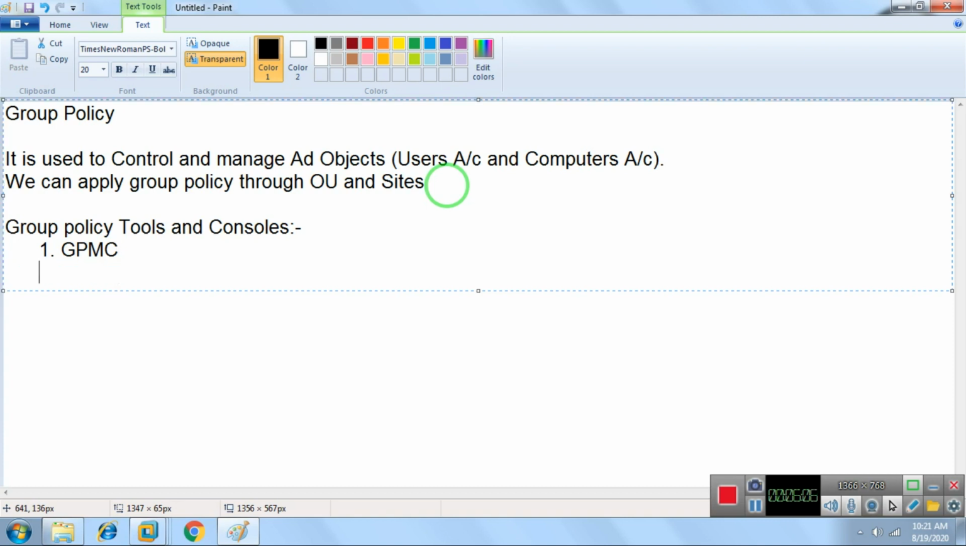The second tool is GPME, the Group Policy Management Editor. With the help of this tool, we can modify the policies.